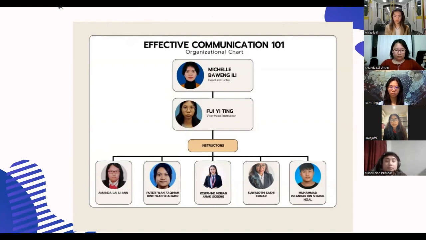She is responsible to oversee the course by making decisions based on the feedback from her teammates and making sure that the course runs smoothly. Secondly, the co-instructor, which is Fu Yiting, she will assist the head instructor in monitoring the smooth running of the course. Last but not least, the rest of the instructors are responsible to explain about the activity, demonstrate, and also guide the participants in the activity. So that's all from me. I'll be passing it to the next presenter.